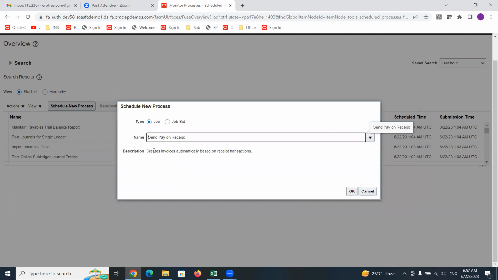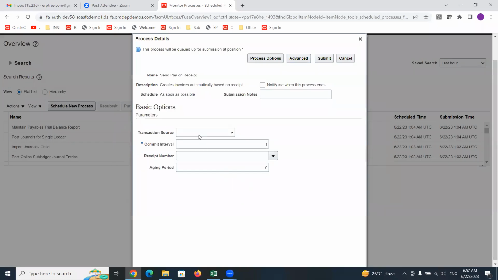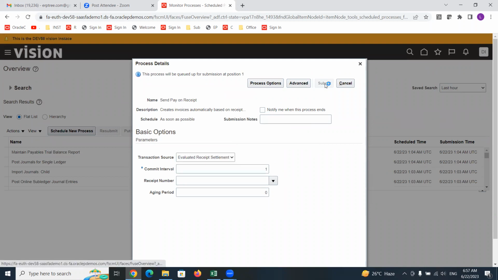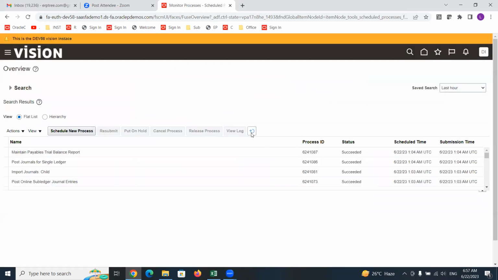What it will do, it will create invoices automatically based on the receipt which are available in the inventory. Say okay. Transaction source, select as ERS. ERS is the source system we'll use for this process. And you don't need to select receipt number and all. You accept default parameters and click on submit and say okay.